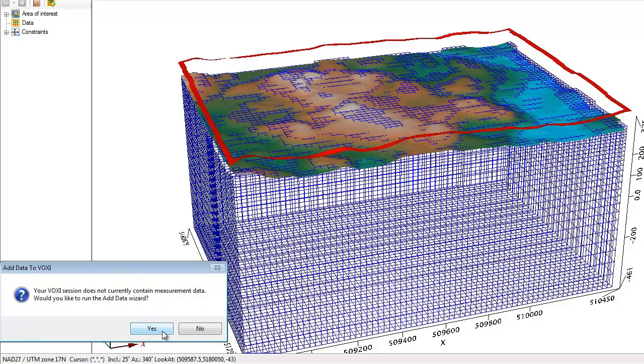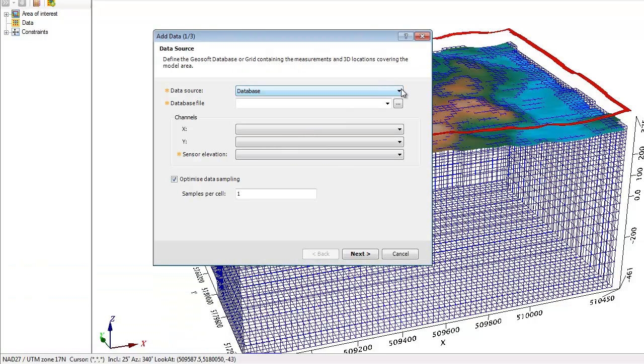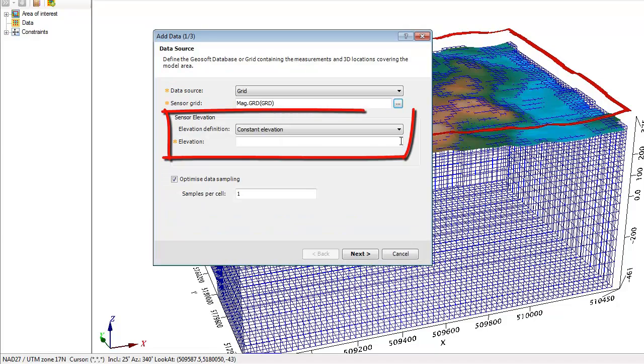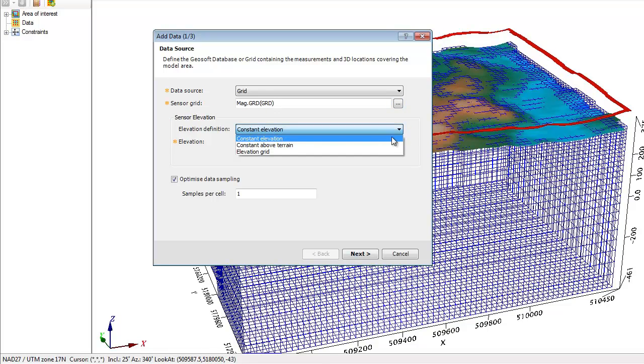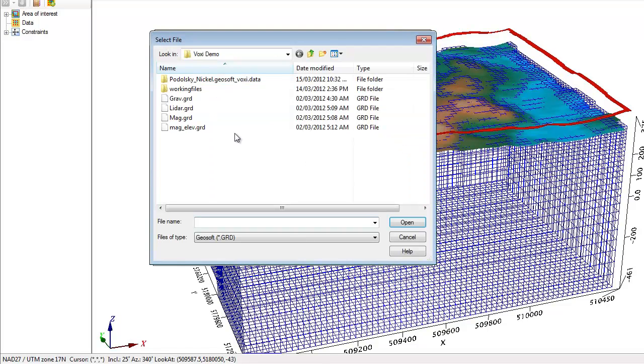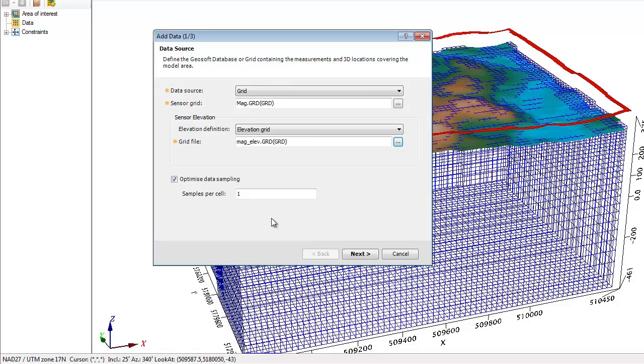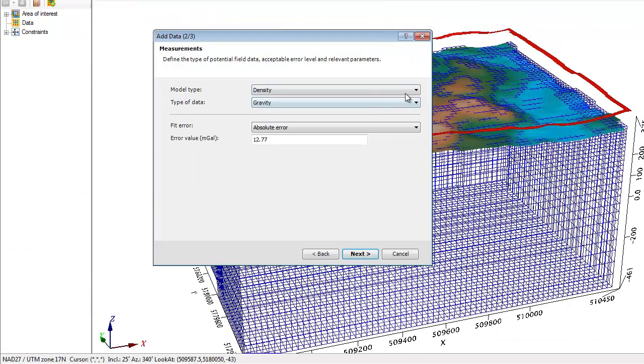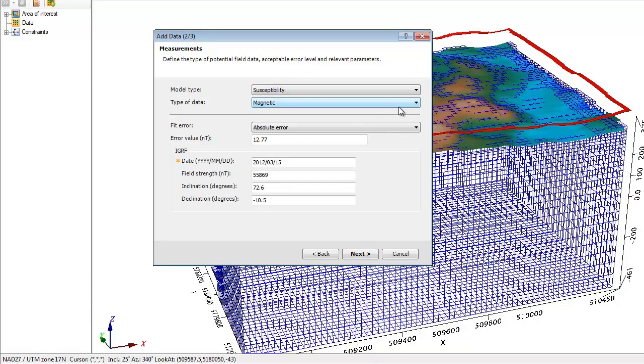I now have to provide the magnetic data that covers this area. I can provide the magnetic data as a database or as a grid. I'll pick my magnetic data, and I also have to define at what elevation it was surveyed. Had I not had any radar elevation information, I can define an average constant elevation, but in this case, we do have the elevation. Since it's magnetic data, we will be modeling susceptibility. Also note how, again, VOXI filled in details for me.